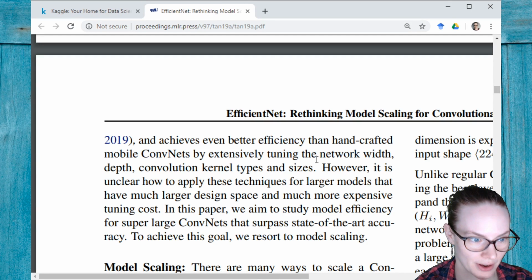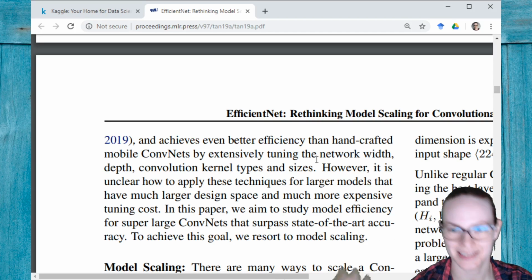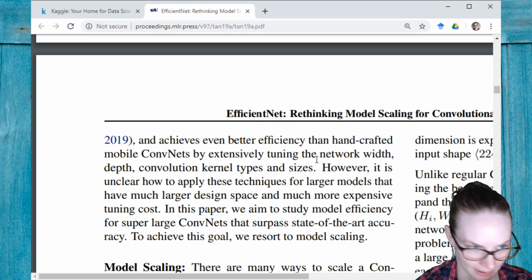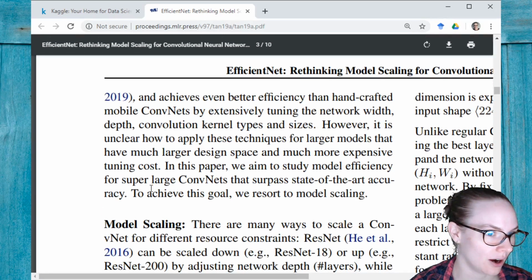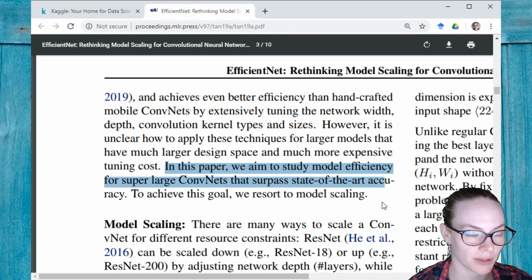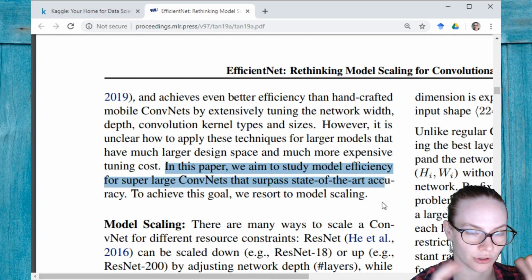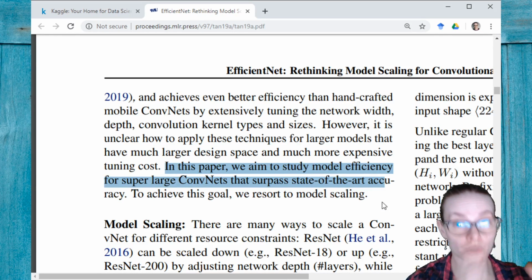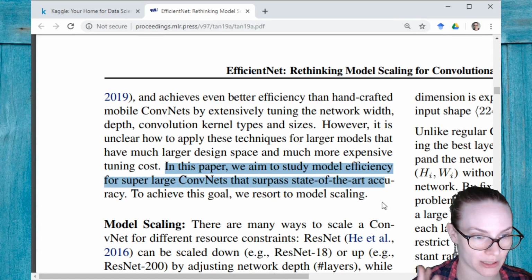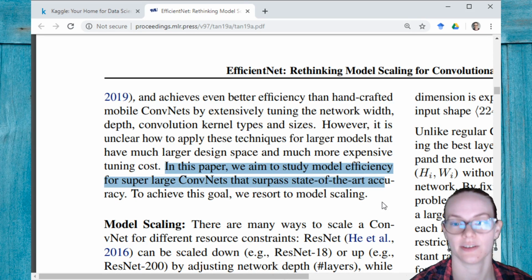So what do? This is where this paper enters in. In this paper, we aim to study model efficiency for super large convnets that surpass state-of-the-art accuracy. To achieve this goal, we resort to model scaling. All right, so the way that they're solving this problem, that small networks are easier to do neural architecture search for because the search space is smaller, is to do the neural architecture search on a small model and then make the model bigger, which makes the whole process more computationally effective. Okay, so I see how the two parts of the paper are fitting together here now.